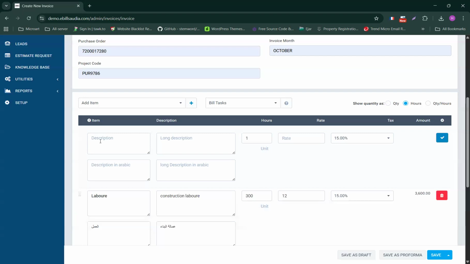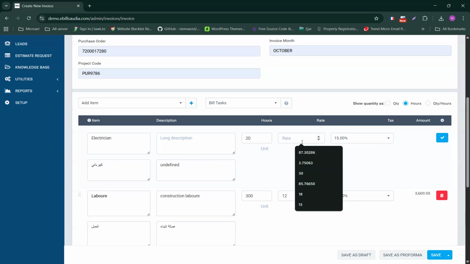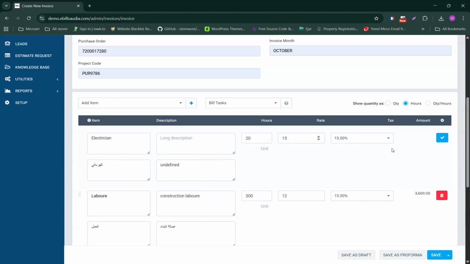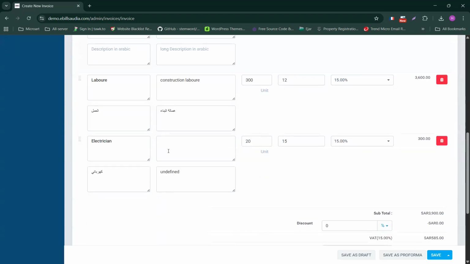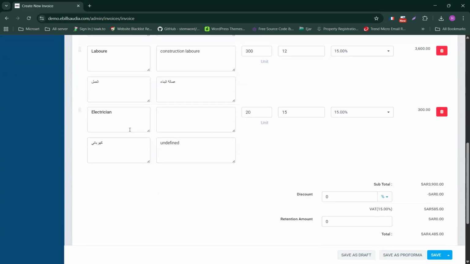You can add more if you want to add another item. Suppose I'm going to add electrician. I don't want to give any long description. This is for 20 hours. The rate is suppose 50 riyals per hour, and this is the VAT percent. Added. I have added two items. You can add more as you want.